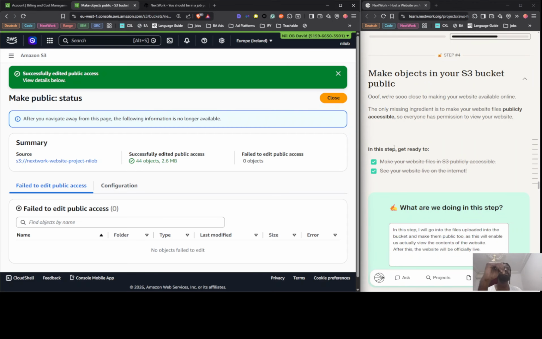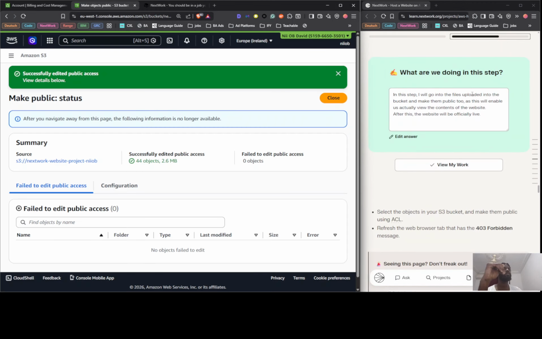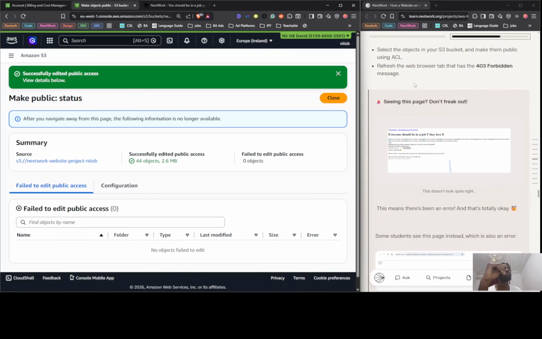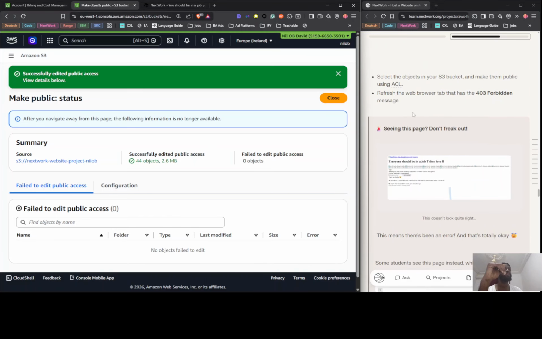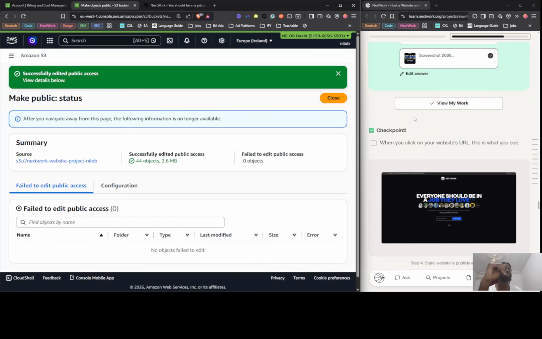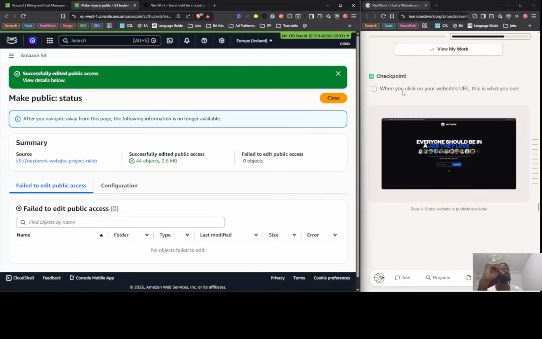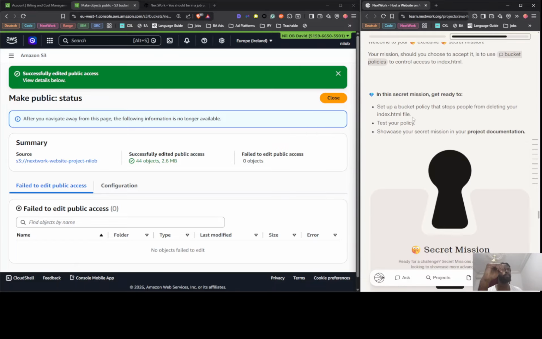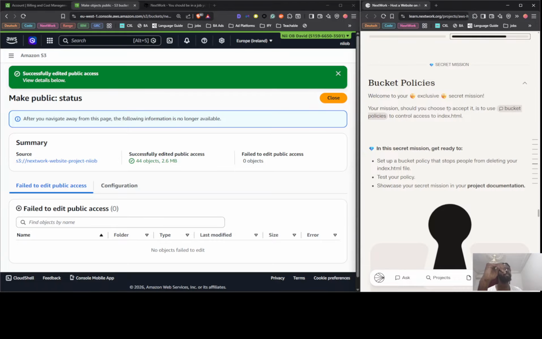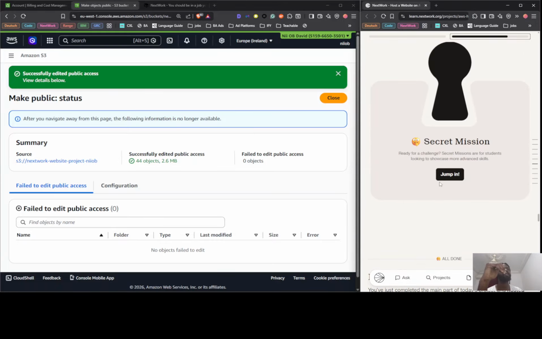Perfect. All right, in this step we're going to go into the files uploaded. Yeah, I just did that. So select the box, make them public. Okay, I have just done that. So we're going to add a secret mission to talk about the bucket policies, and so we'll jump in.